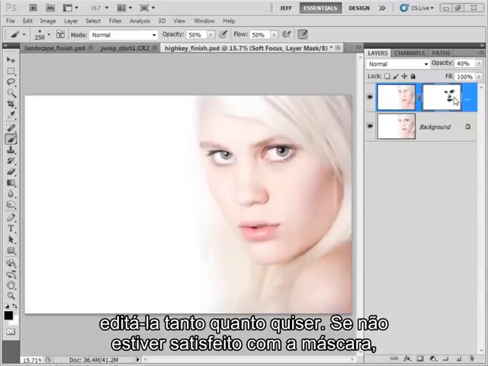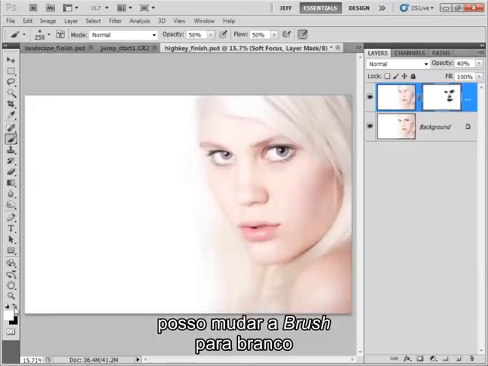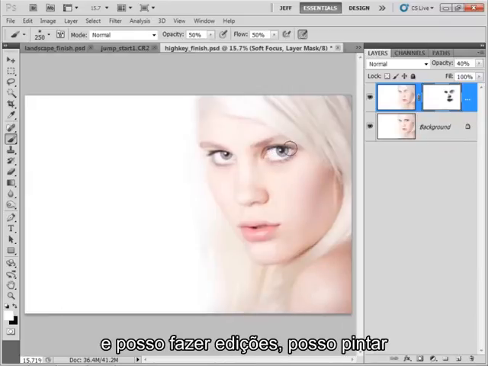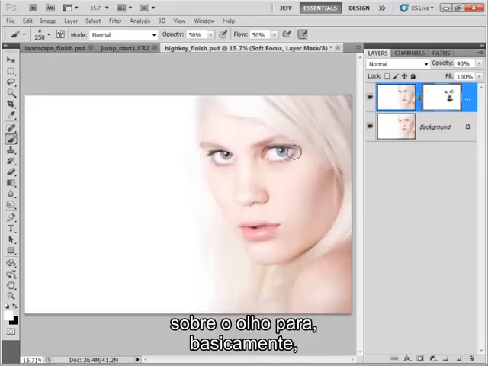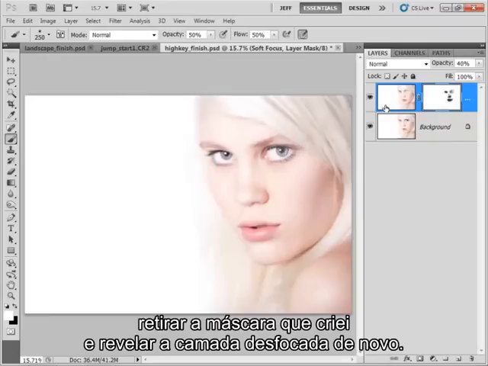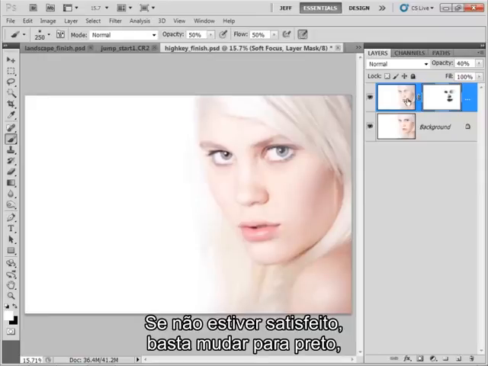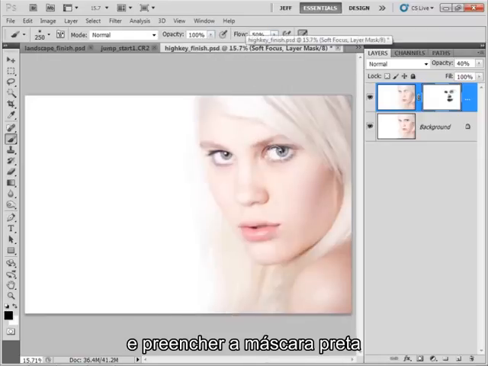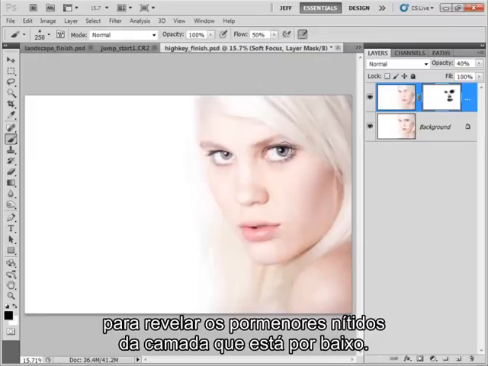So let's say I'm not happy with the mask I've created here. I can change my brush to white and I can tweak things. I can paint over the eye here to basically erase the mask I've created and reveal the blurred layer again. And if I think actually it hasn't worked, all I have to do is go back to black, maybe ramp up the opacity and just draw in my black mask again, to reveal the sharp detail in the layer below.